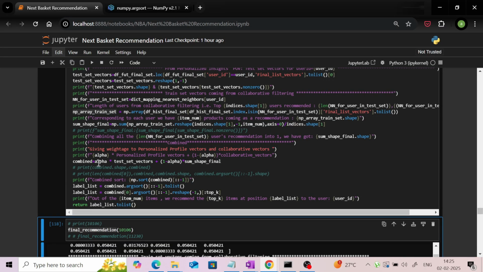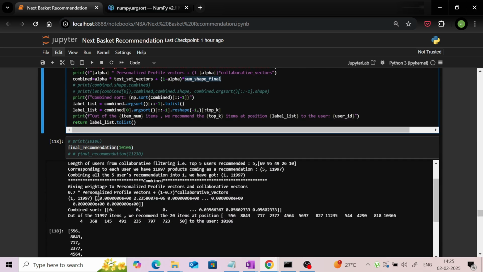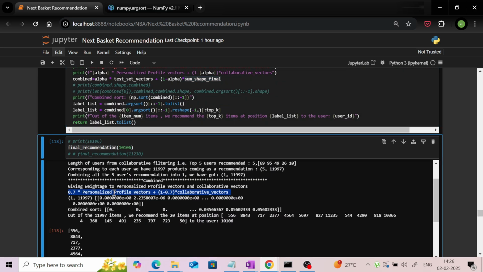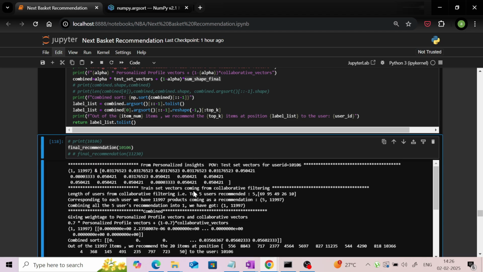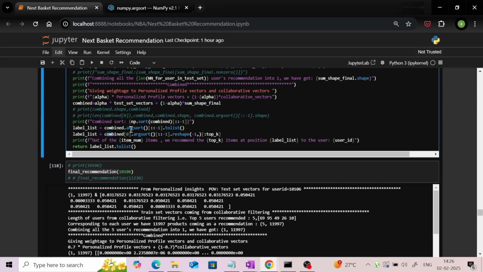What's happening here is, as I was mentioning, we are giving 70% of the weightage to the test set vectors, and 30% of the weightage to the collaborative vectors. That's what we can see here. So 70% is given to the personalized profile vectors, and 30% weightage is given to the collaborative vector. And then we are summing it up. Finally, what we are recommending is coming from here. So we are recommending the top 20 items.